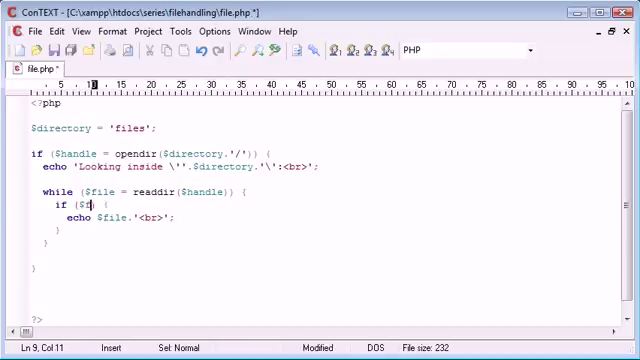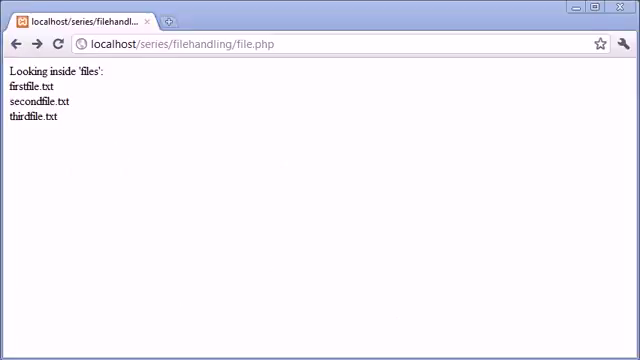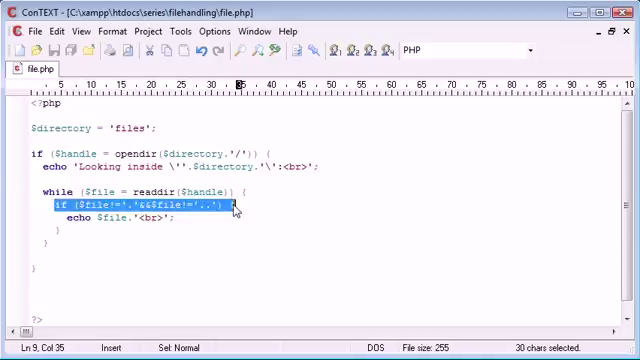So the condition could be if file doesn't equal a dot and file doesn't equal 2 dots. So if it doesn't equal a dot and doesn't equal 2 dots, then we can echo out a file. So therefore this dot and this 2 dots will be eliminated from our list, and this echo won't happen. Okay, they'll still exist, but this echo just won't happen. So let's go back and refresh and see what that's done. Okay, so that's got rid of the 1 and the 2 dots there. So we've achieved that just simply with an if statement here.